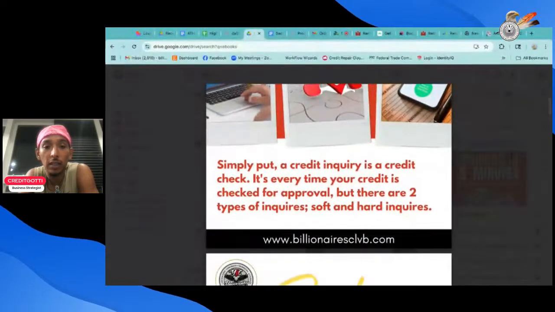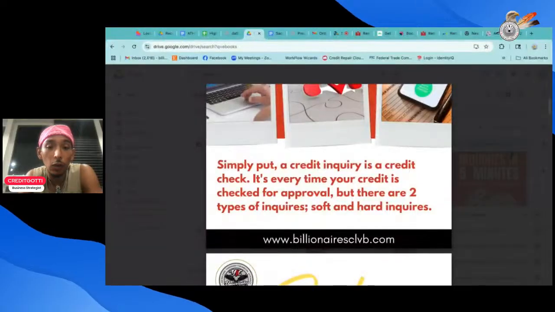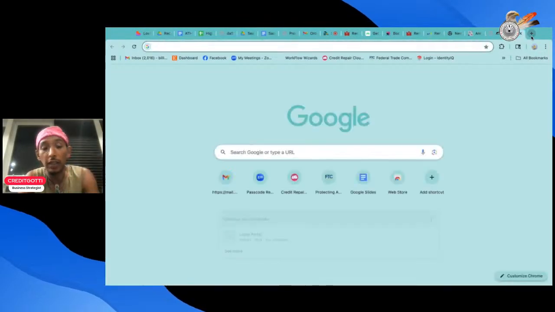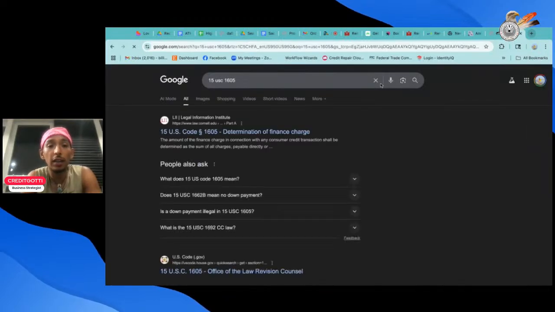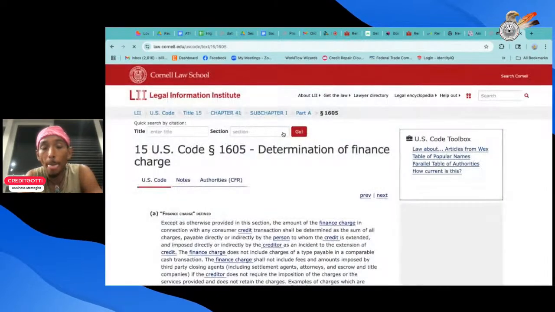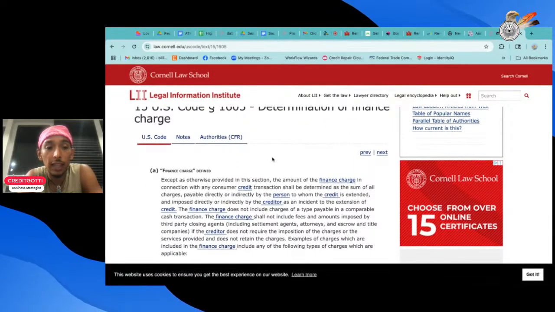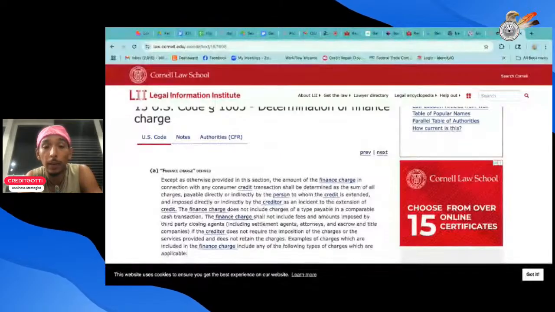So what is an inquiry? Simply put, a credit inquiry is a credit check. Every time your credit is checked for approval, there are 2 types of inquiry, soft and hard. An inquiry is also a receipt of transactions. If we come to 15 USC 1605, there's something called a finance charge. A finance charge is the sum of all charges, the total amount the payments should sum up to.